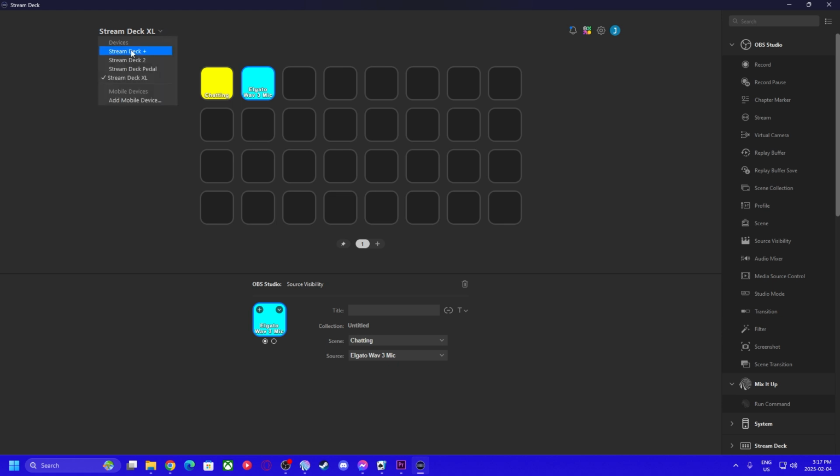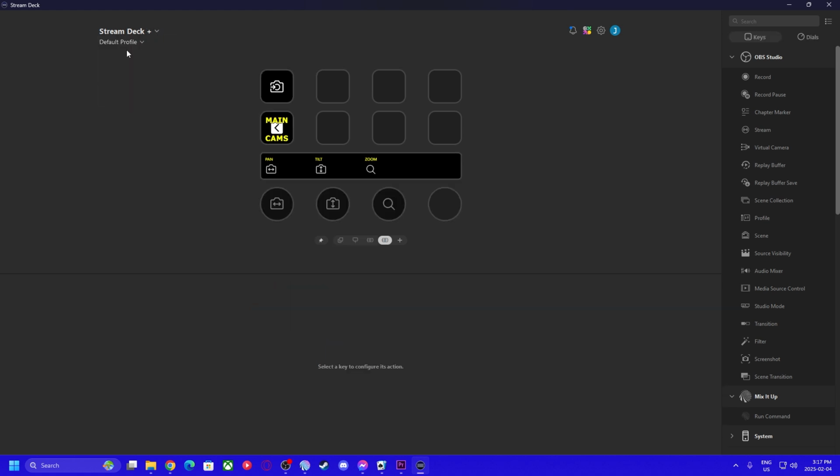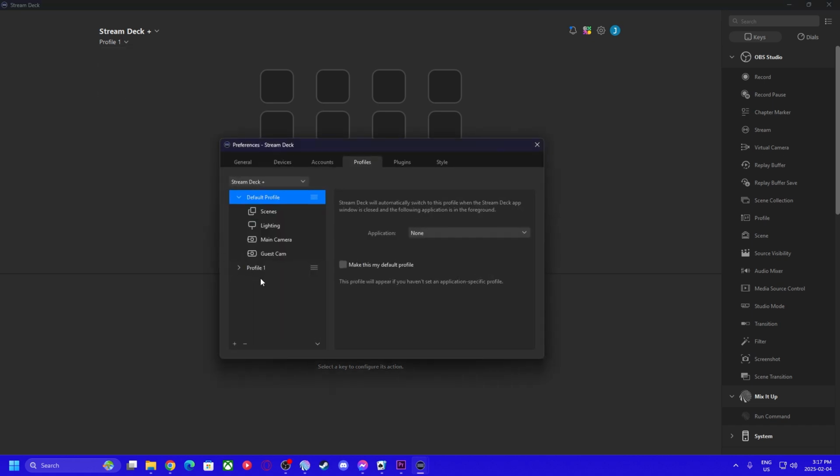So now we're going to go to the Stream Deck Plus. And again, there's my default profile. So we're going to do a new profile. We're going to click on it again, edit, double click, and we're going to call this Tutorial Plus.